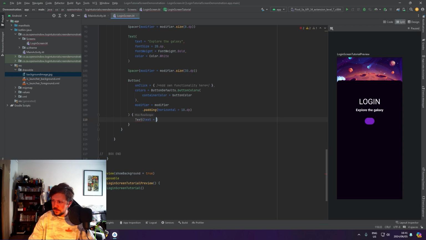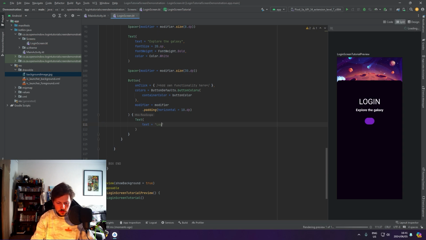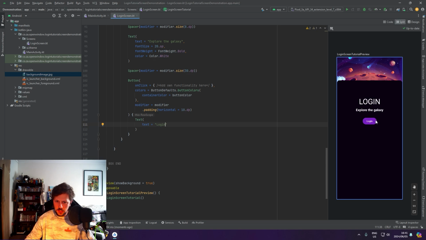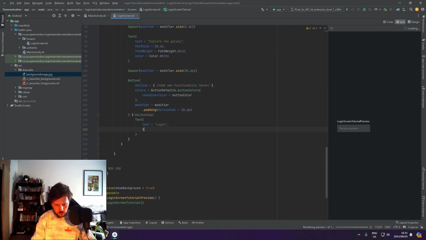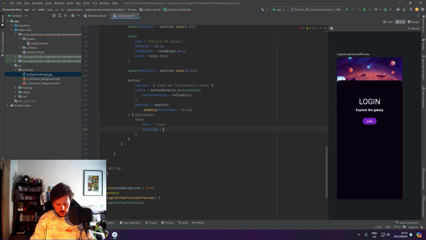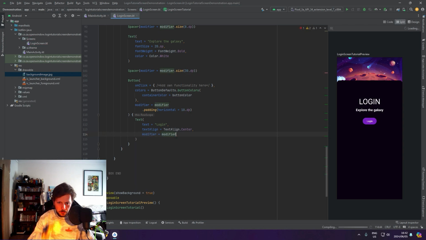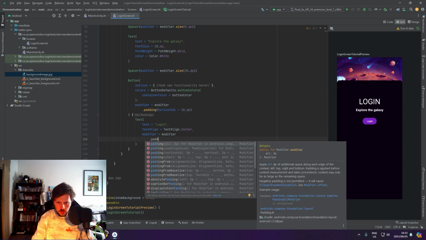Text is equal to, over here we're just going to do quotes and then login. Now we have a login button. But it looks kind of meh, so we're going to do some more styling. Text align equals text align center. You know what, let's have another modifier. I think we should have two. Because Jetpack Compose in Android Studio was made by a raving lunatic. So we're going to have two modifiers, and then we're going to give it some more padding.